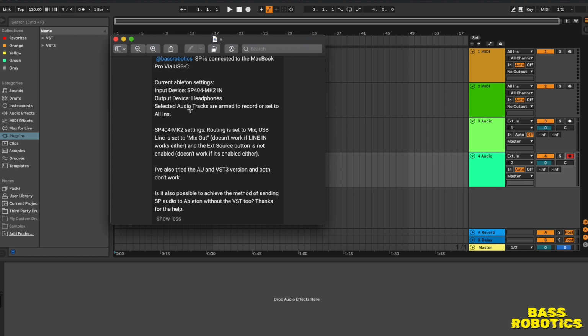SP-404 MK2 settings. Routing is set to mix. USB line is set to mix out. Doesn't work if line in works either. And the external source button is not enabled. Perfect. Doesn't work if it's enabled either. Okay. I've also tried the AU and VST3 version and both don't work.